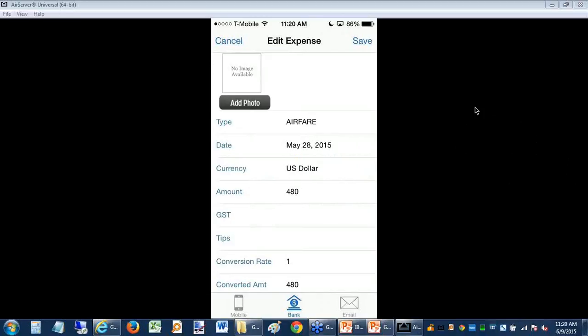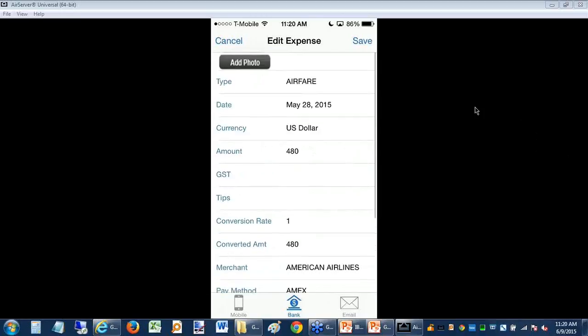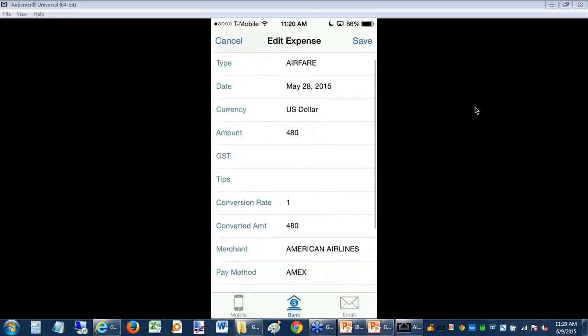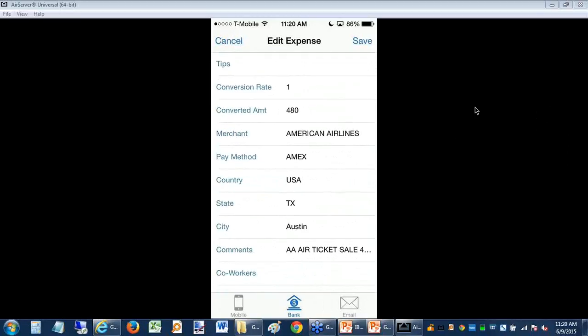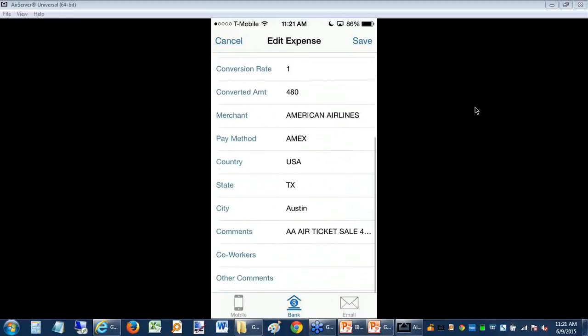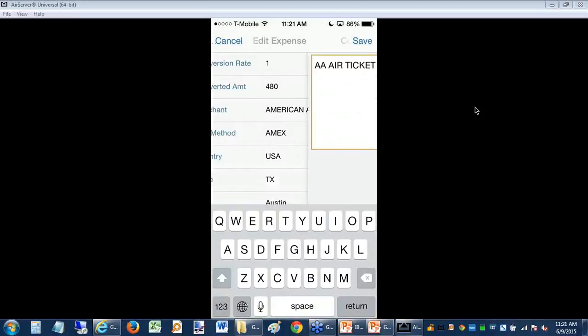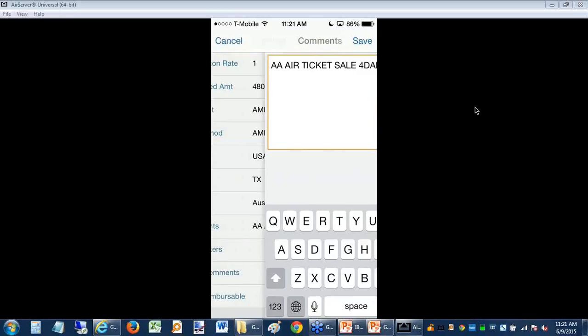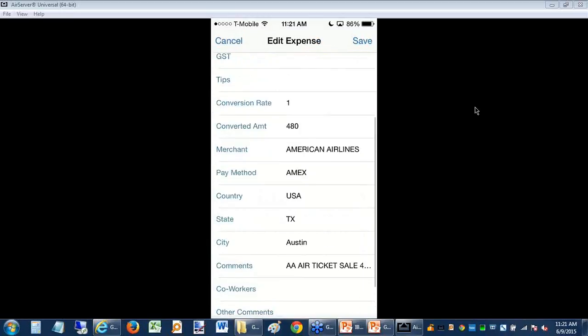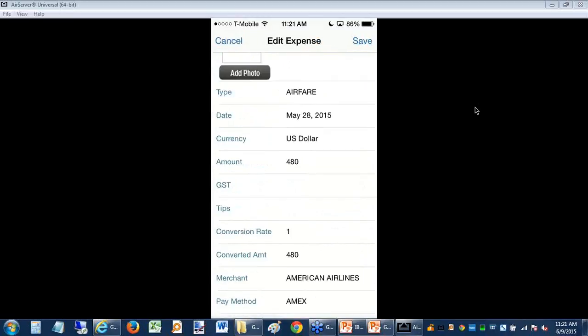So it's picked airfare, it's automatically picked the date from the statement, the amount, it's picked the merchant as American Airlines. This is paid to the corporate card, that's why the payment method is Amex, and then the country, state, city also, they come from the statement. And the comments field basically says that this was some kind of an American Airlines fee for baggage or for upgrade. So really, the corporate card expense shows up as complete. The only thing missing is a receipt.